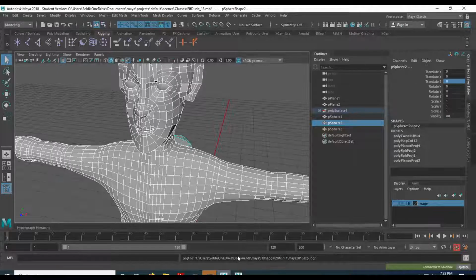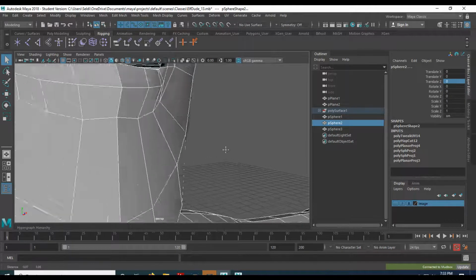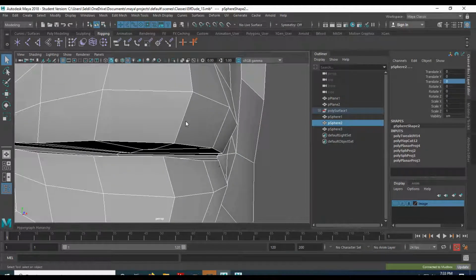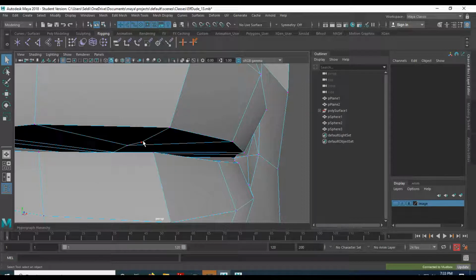Jump in there. It said it's right around here on the mouth. So I'm going to go in over here, and it says it's a vertex. I'm going to go to vertex mode, and let's take a look. Yep, I have a free-floating vertex right there.